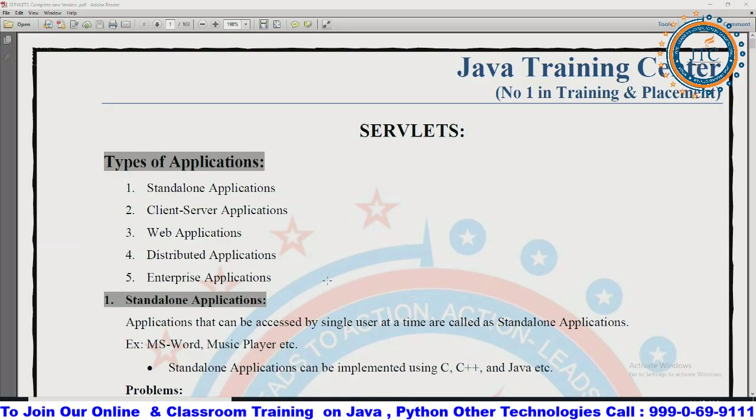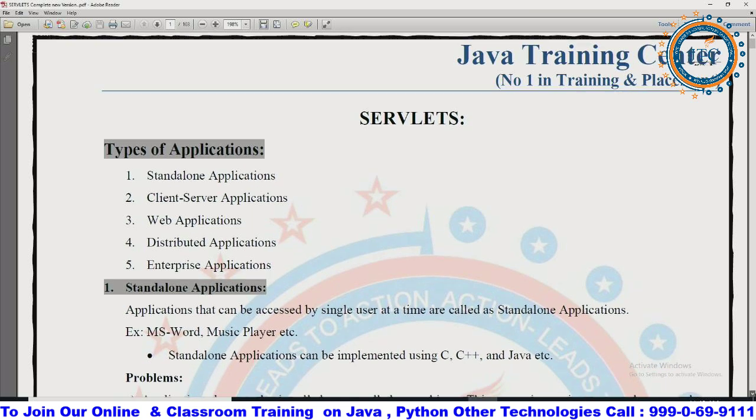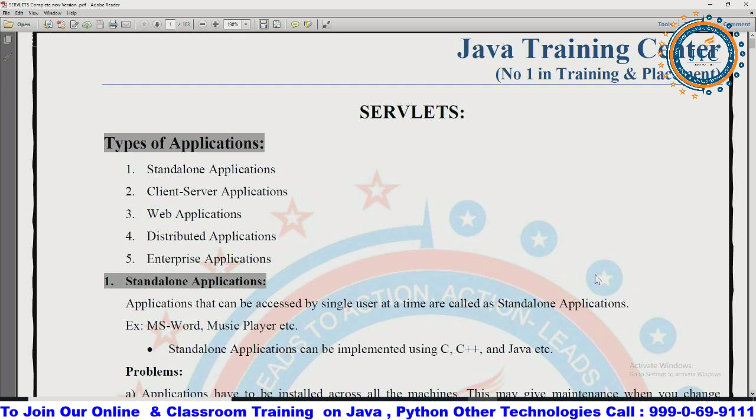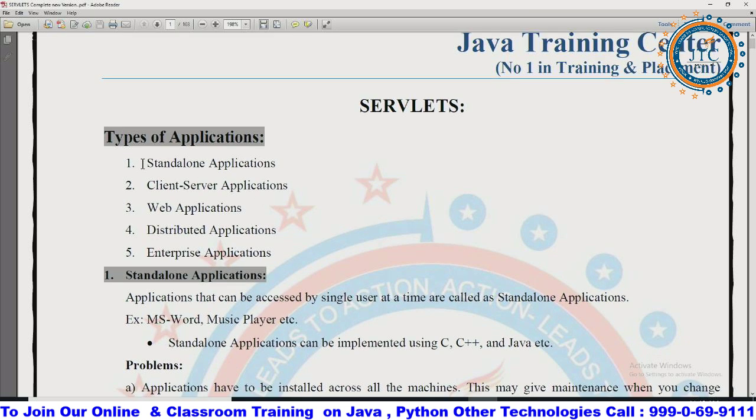Have a look now here, guys. When I talk about types of applications, specifically we have 5 types of applications. One is standalone applications, client server applications, web applications, distributed applications, and enterprise applications. I'll read it out once again for you. One is standalone applications. Hope you are understanding it. What is a standalone application? I'll be explaining it to you all. Then client server applications, web applications, distributed applications, and enterprise applications.